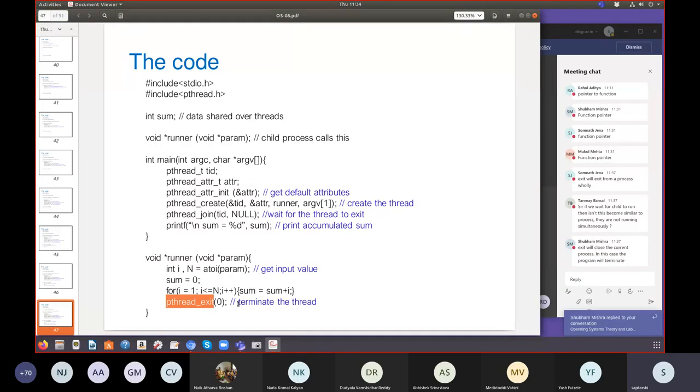Yeah, Shubham has the right answer. Exit means you want to end the whole process, including all threads which are running in that process. But here we don't want that. We want to end a particular thread. For that, the function provided by the pthreads library is pthread_exit. If by mistake you call exit here, then all threads of that process and the entire process will terminate. The pthread_exit is only for terminating the particular thread which has called it.